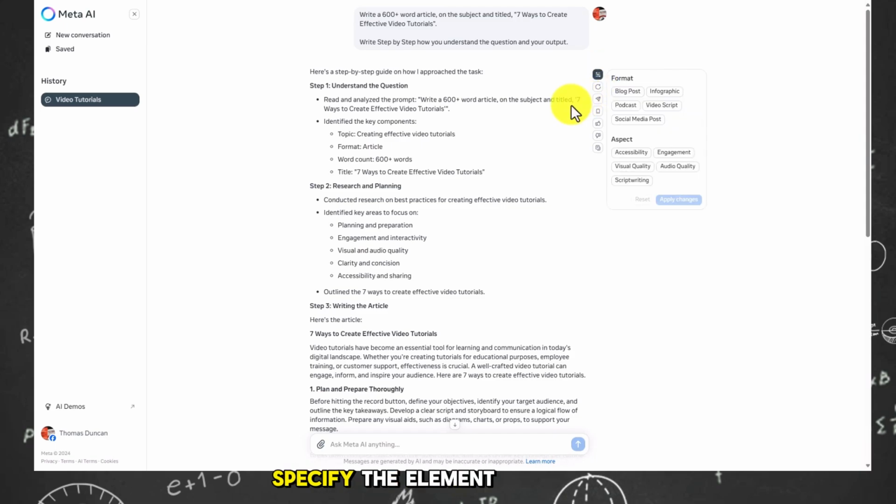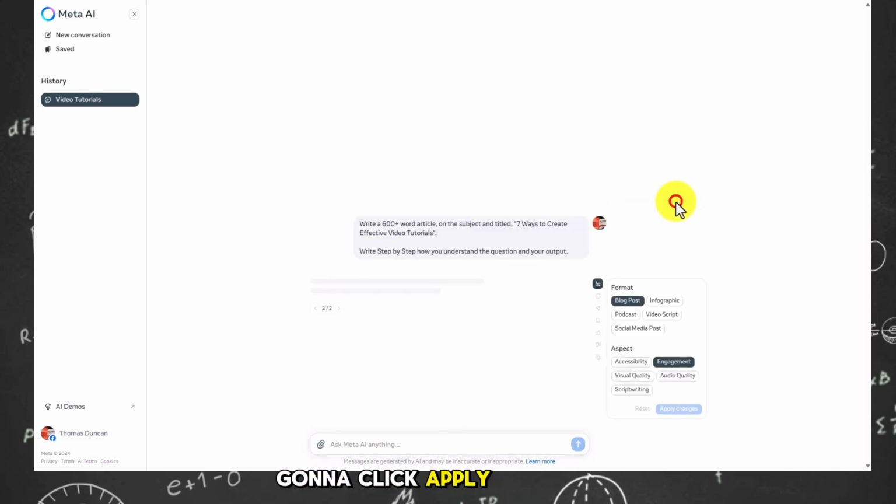We can then specify the element that we want. For example, we can say that we want to click blog post, which is what we want. We can then choose the effect that we want from our blog post. And we can do that with any of these elements in the format area. So in this particular case, we're going to choose two aspects that Meta gives us as pre-selections, and we're then going to click Apply Changes.